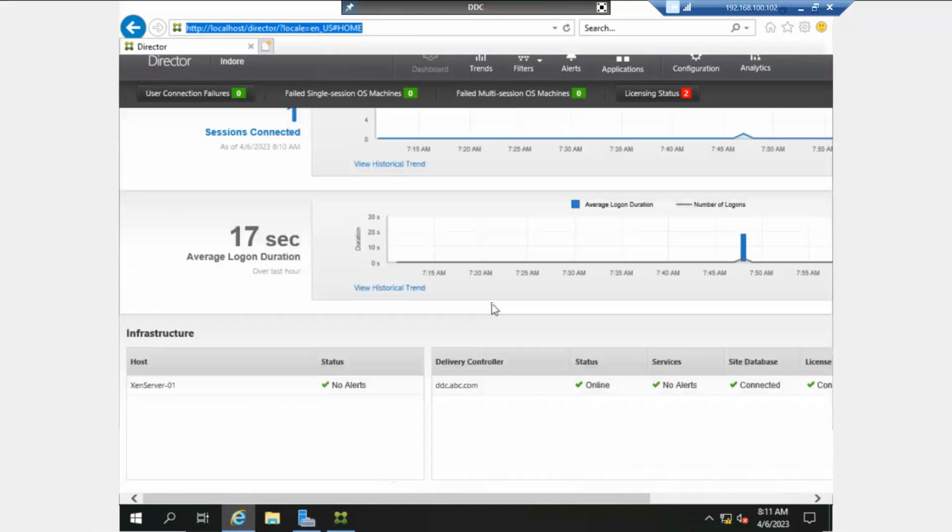So this is our Director. It is used from a troubleshooting perspective, right? As you can see, 17 seconds is my average logon duration. Why? Because we have very few machines, but in production you will get an average logon duration for a user of more than 100 seconds. It will take time, right? Under the host, I have one Xen server and one delivery controller. All those things you will get here.